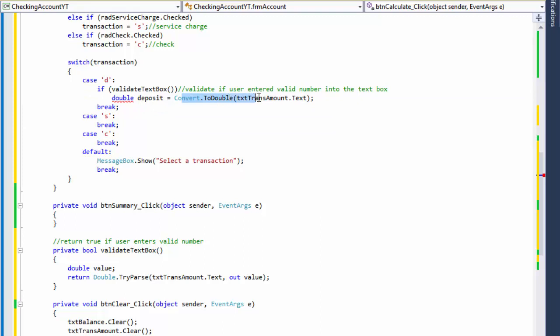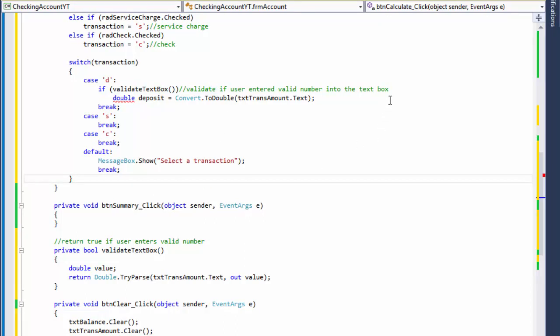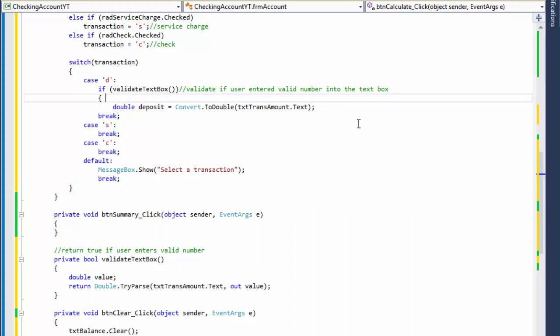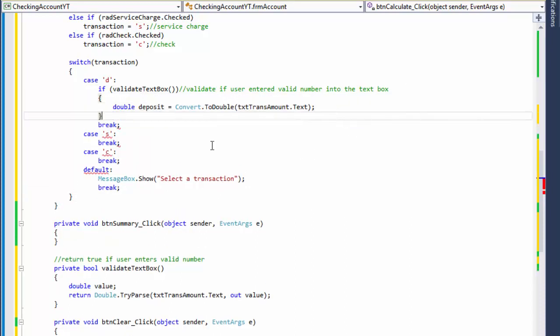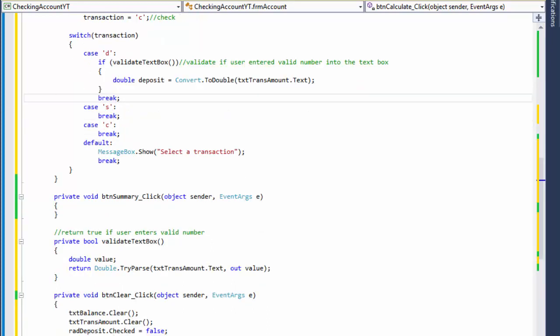We cannot convert, if it cannot convert the text to a double and assign it to our double variable, it will simply fail and throw an exception. That's why we are validating it before. Okay, so you know what, let me put this in the brackets, because we will have more statements within this block. So that is our deposit, and now we can use this number to calculate the balance.